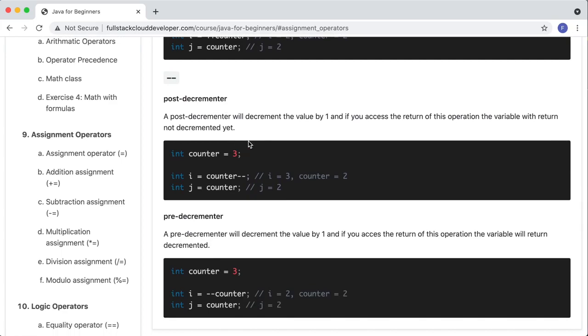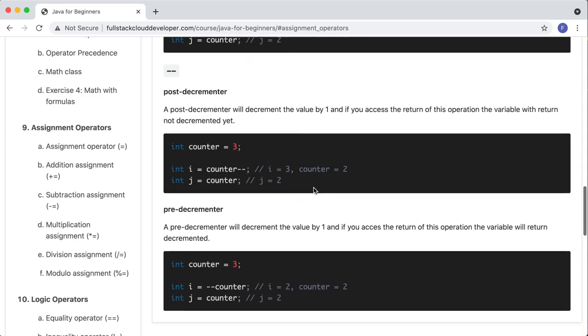We got the same thing for decrementers, and this could be used in the case where you want to count down. So if you're in a for loop, you would count down, or if you're in another kind of loop, you would basically be counting backwards, counting down. So in this case, our counter is equal to 3, and in the case of the post decrementer, we're going to read the variable as the value was before it was decremented, and then it'll be decremented. In this case, i equals 3, counter equals 2. And then when we read the variable value again, it's decremented.